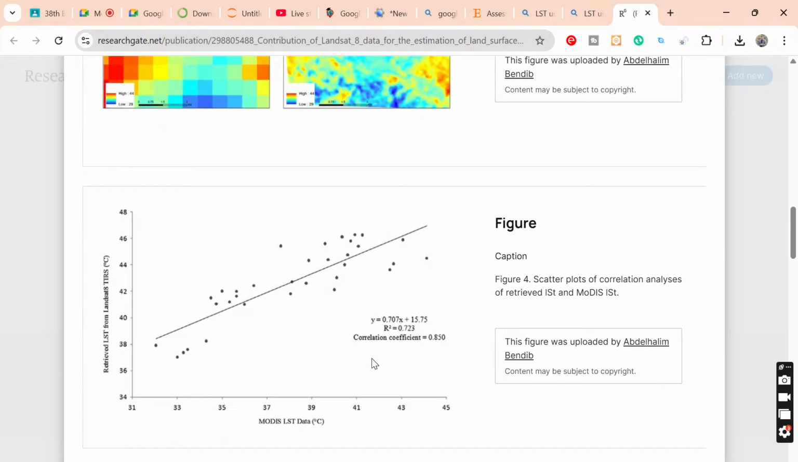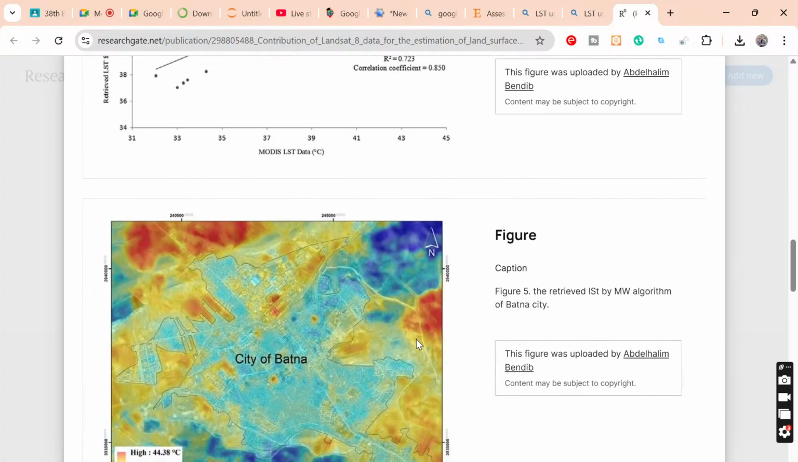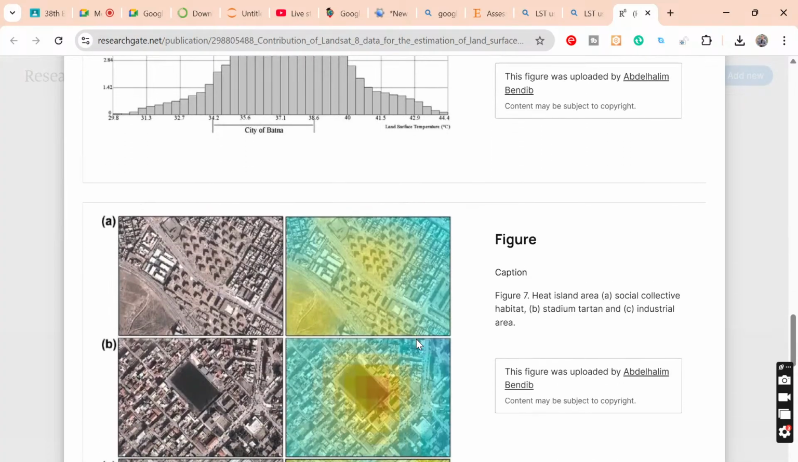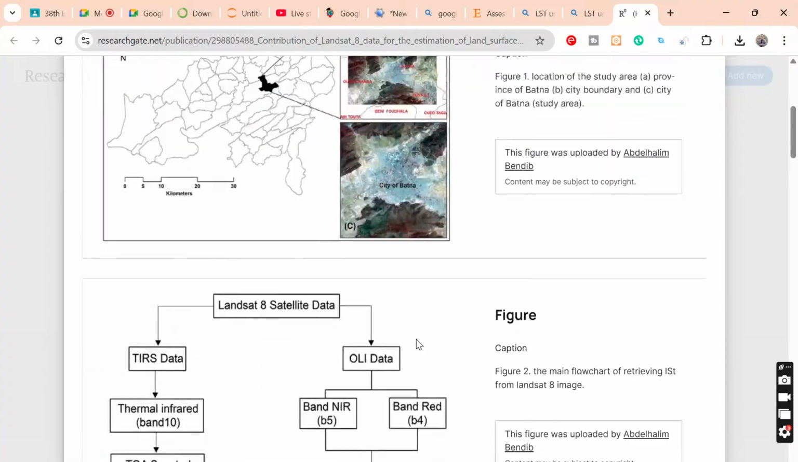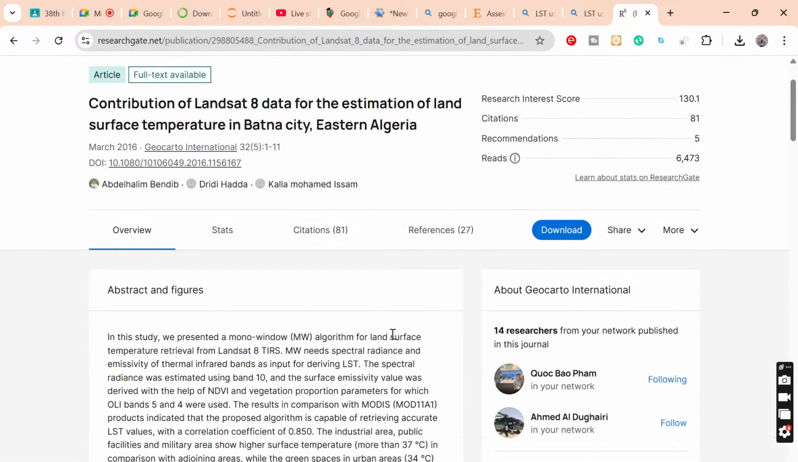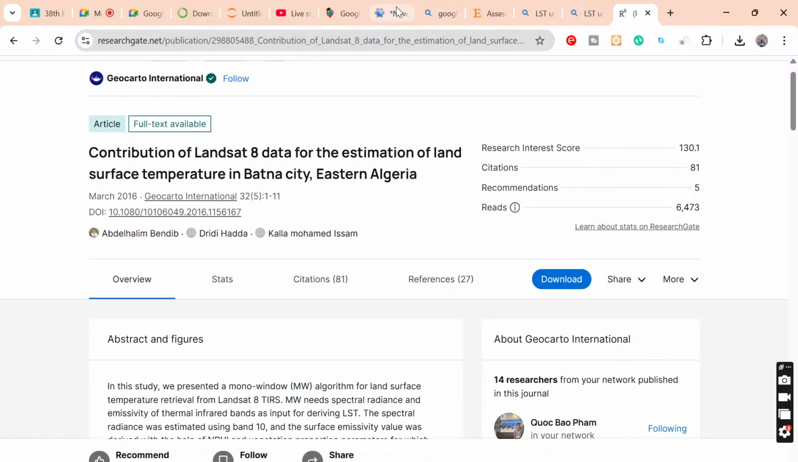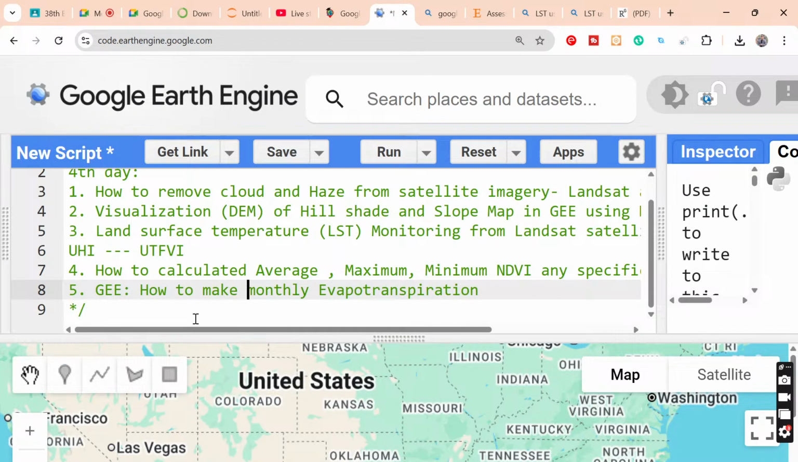So after computing the surface emissivity, then just apply the mono-window algorithm and compute the LST or land surface temperature for this city. Okay. And they also compare the MODIS LST data and Landsat LST data, find out the correlation, mainly R square value correlation. They find out that high positive correlation and also computed the y equal to mx plus c, okay, linear equation. So let's try to discuss how to apply this type of algorithm. So first of all, we need the Landsat data. So let's go. Let's open a code editor, or just I write the code in here. Okay, so let's go.